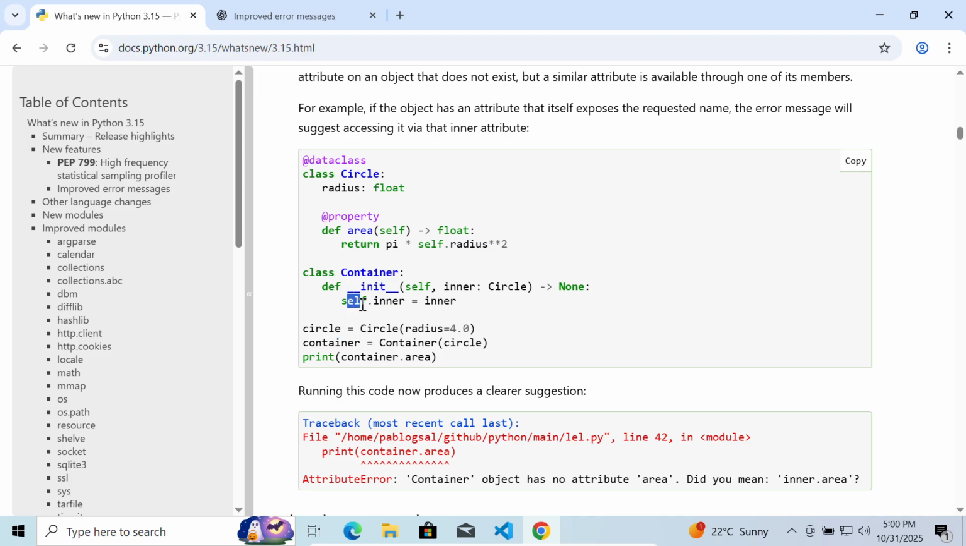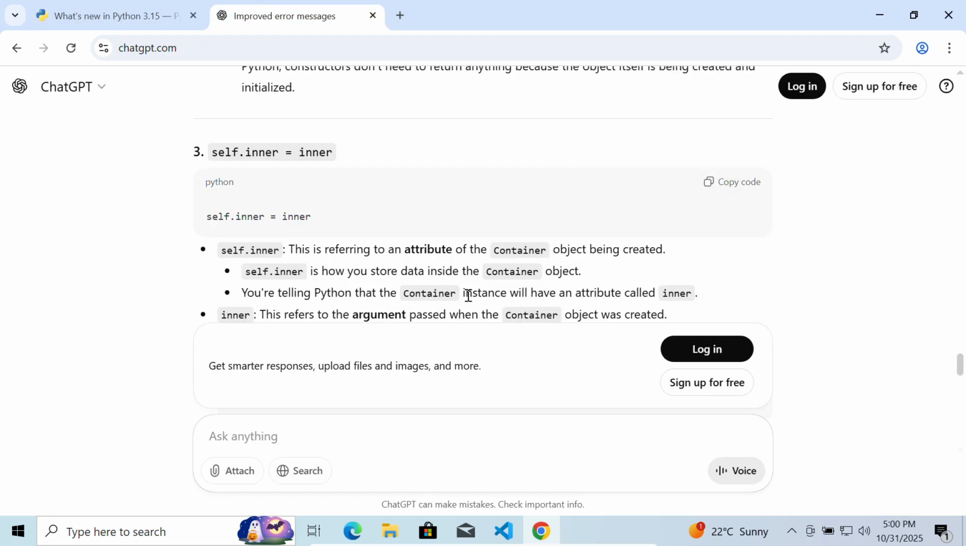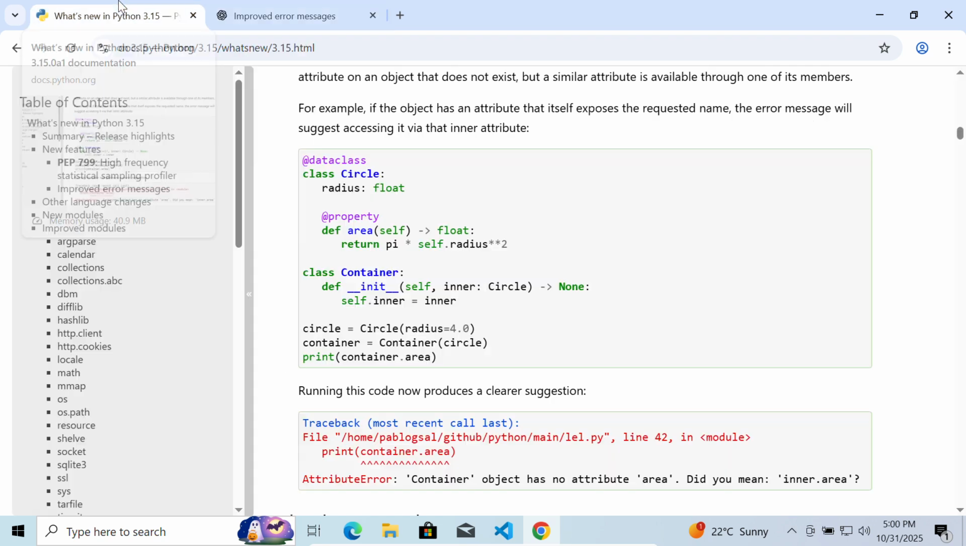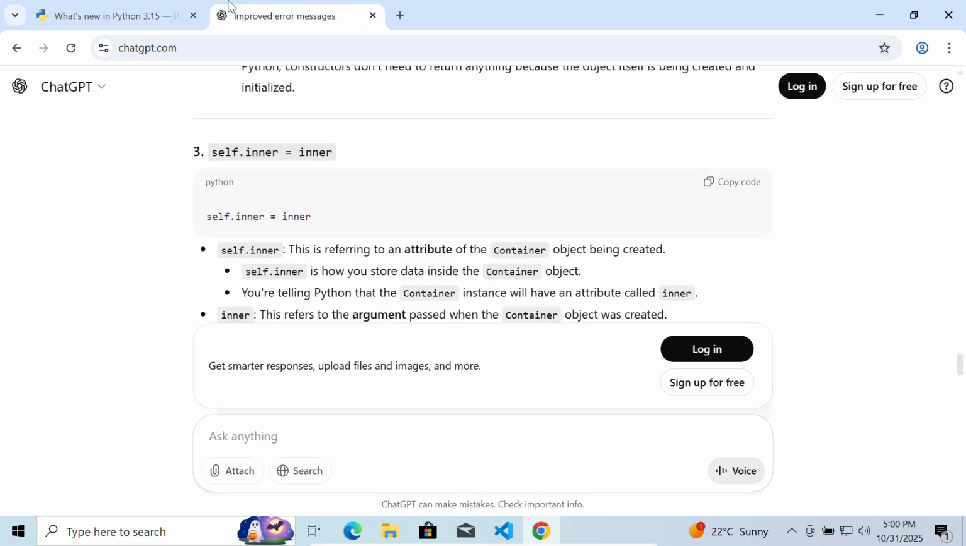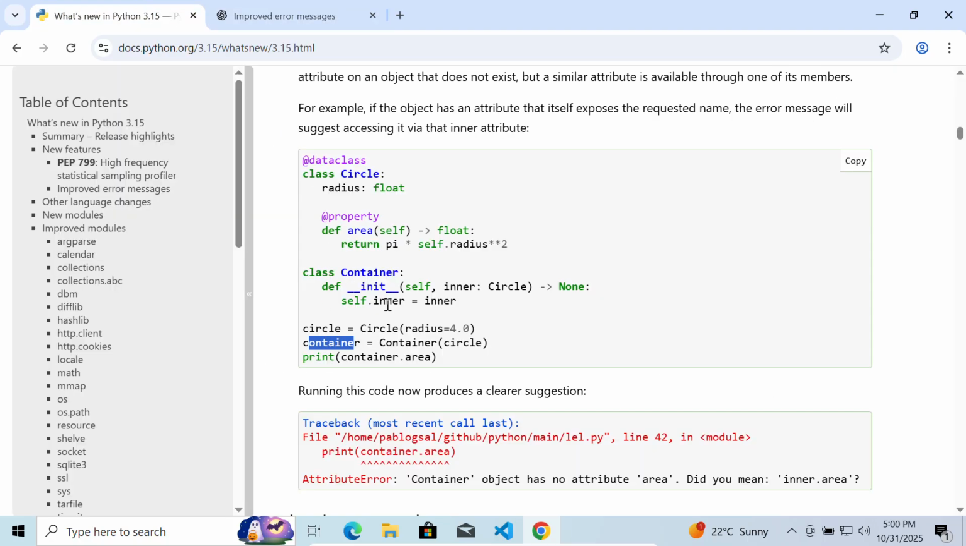By using self. If you remove self here, it's not going to store the data inside the object. That's going to store the data somewhere else, most probably. Inner refers to the argument passed when the container object was created. So when we created the container object over here, inner was passed as an argument. Okay.